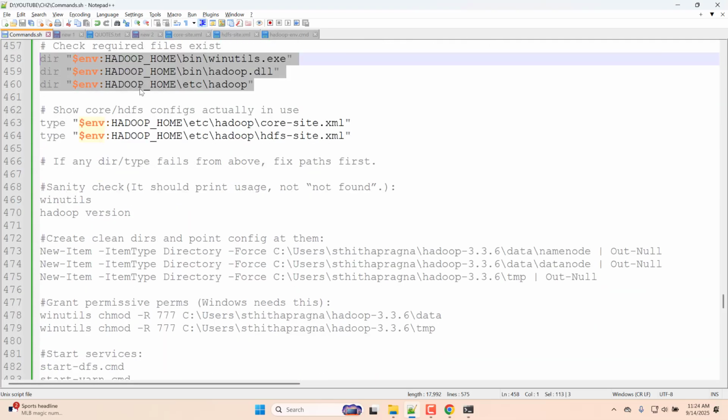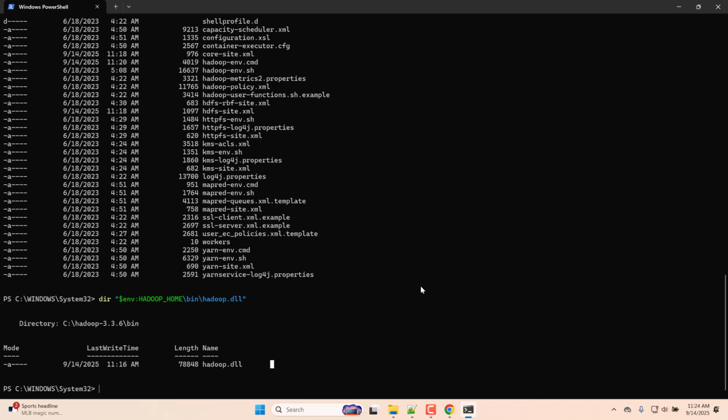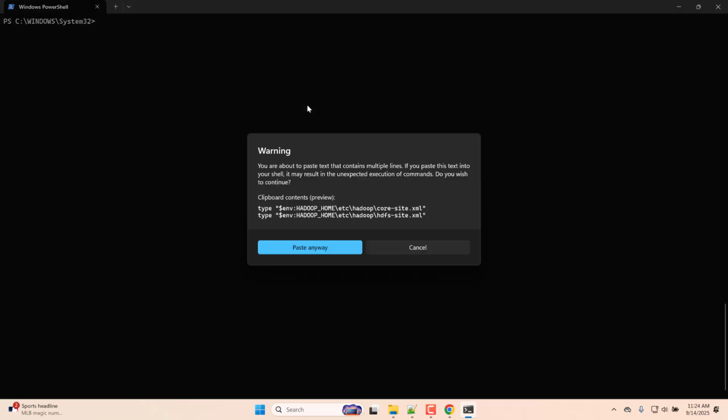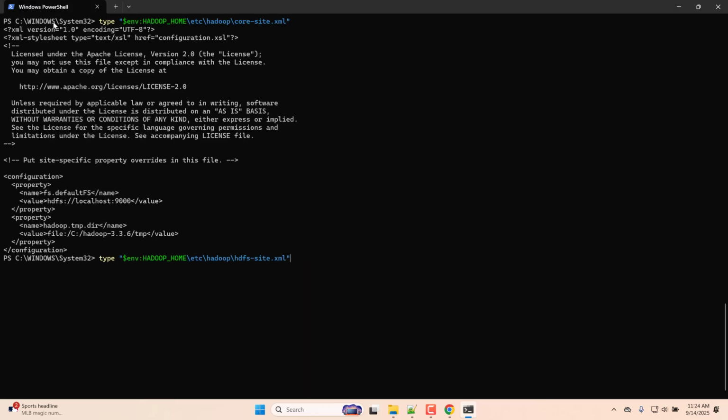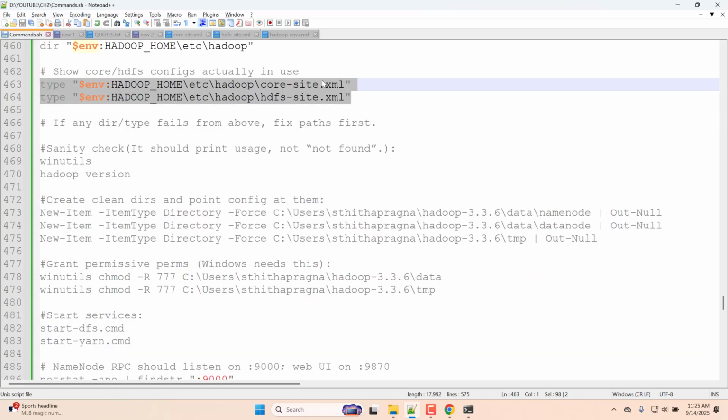So now we are going to check if the configs that we modified are actually in use or not. So let's paste it. Okay, you can see the first one. Nice, you can read it. The environment variables, everything it can read. There are no mistakes, which is good. So far everything looks good, correct?